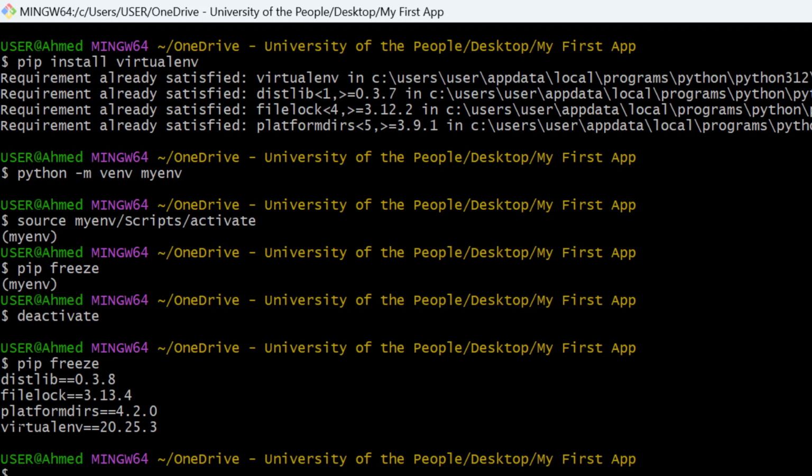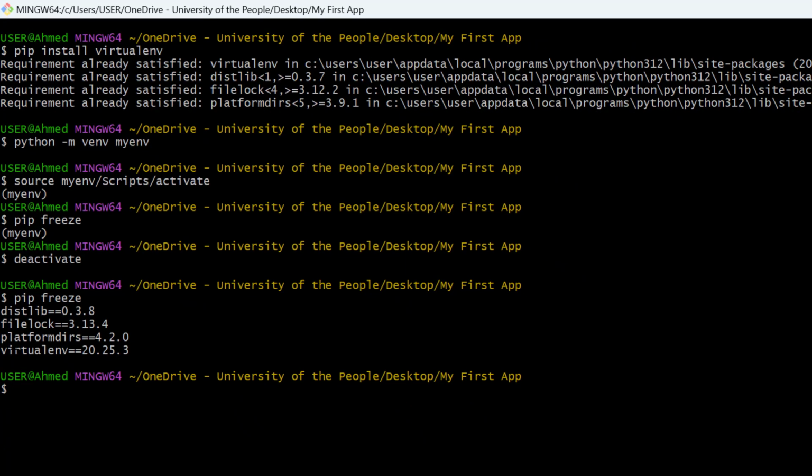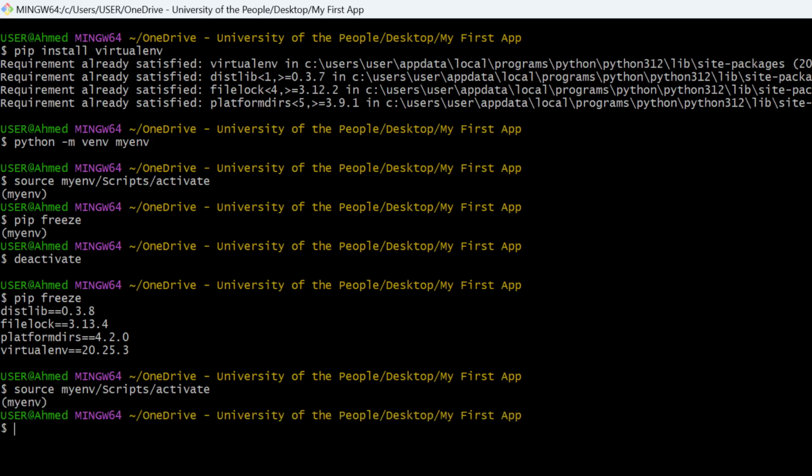So for me to go again, I can just go into my virtual environment and activate it, just like how we did it in the past. I will say my env, then slash Scripts, and then slash activate, and it will activate our virtual environment.